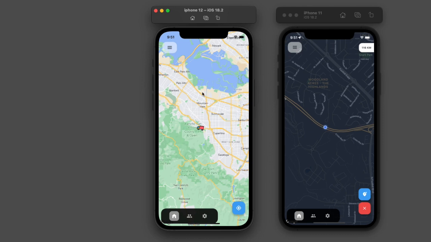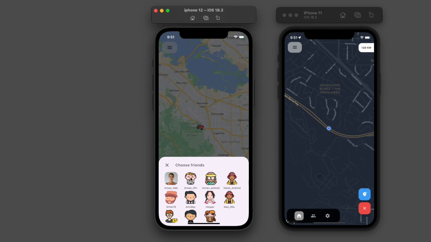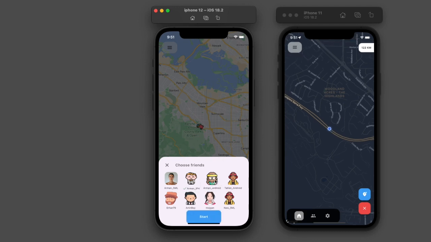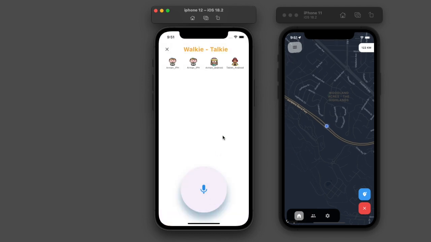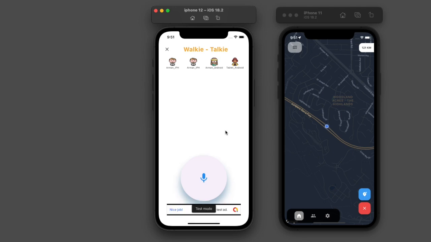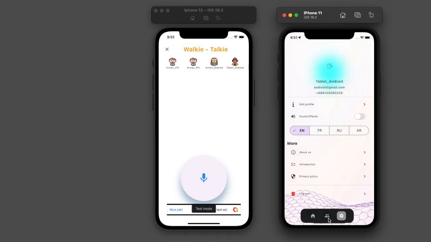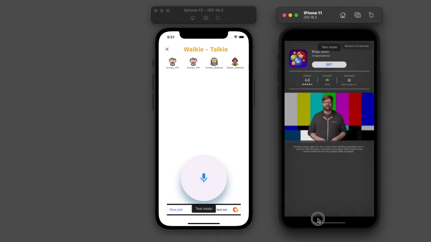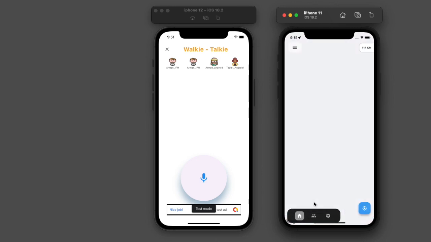Another feature is the walkie-talkie mode. We can choose which friends we want to have in the walkie-talkie. We select them here, and when we start the walkie-talkie, a message goes to our friends and we can start the walkie-talkie together. This friend is the Android tablet, and we choose him. Okay, an advertisement is showing. But with walkie-talkie mode, we can easily talk with our friends.